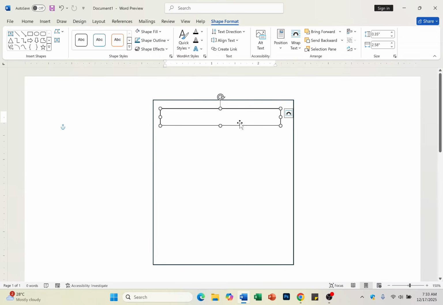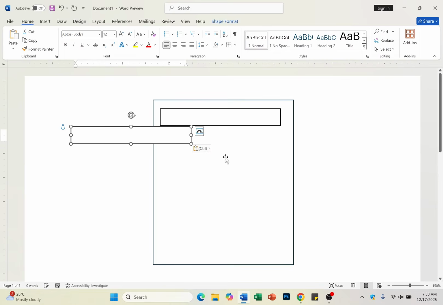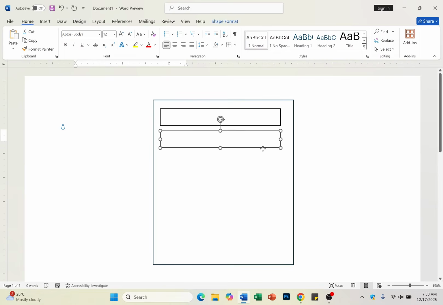Okay, now copy this text box. So Control C is the keyboard shortcut for copy. So just press Control on your keyboard, do not release, and then press C. Okay, so click anywhere in the document, and now we need to paste that. So the keyboard shortcut for paste is Control V. So press Control, do not release, and then press V. Okay, so now we have two text boxes.